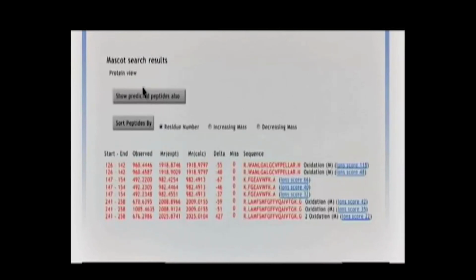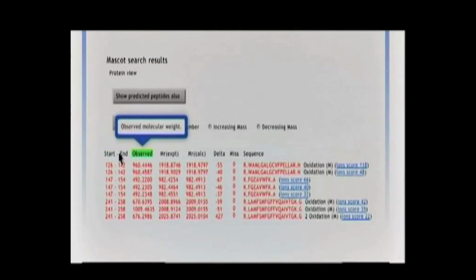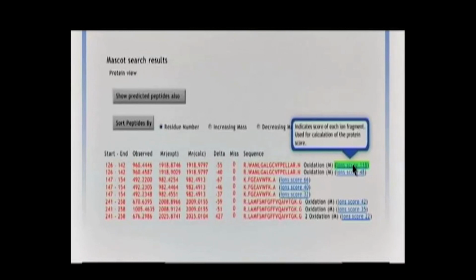The protein view obtained on selecting a particular protein link is very similar to protein view observed in PMF. It provides detailed information about each of the matched peptide displayed. The start and end position of amino acids, calculated and experimental molecular weights, number of missed tryptic cleavages, sequence of each peptide fragment and their corresponding ion scores are shown. The highest ion scores are used for computing the final protein score.